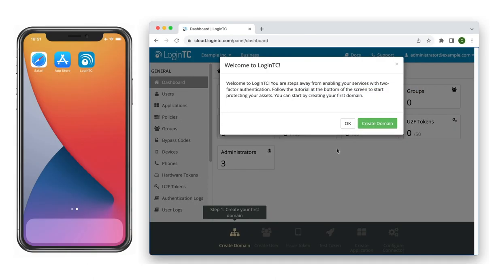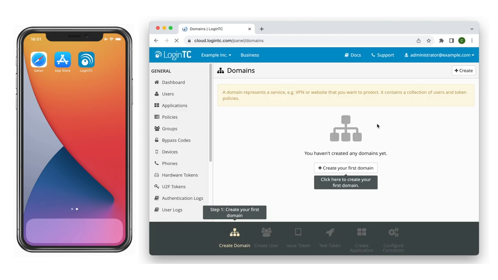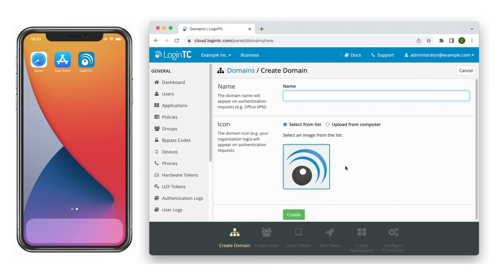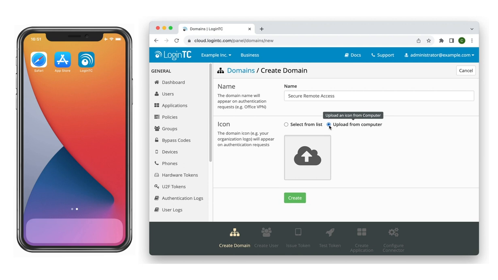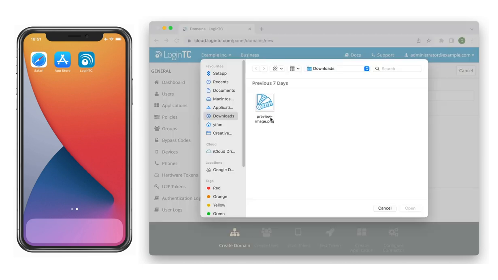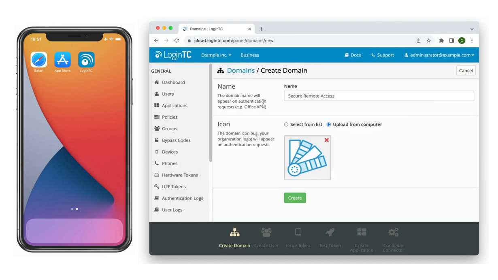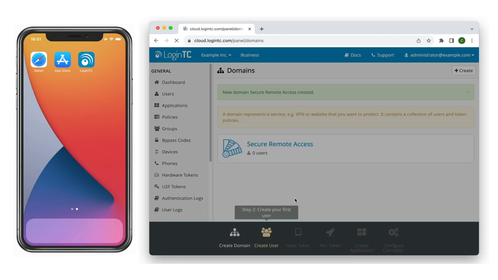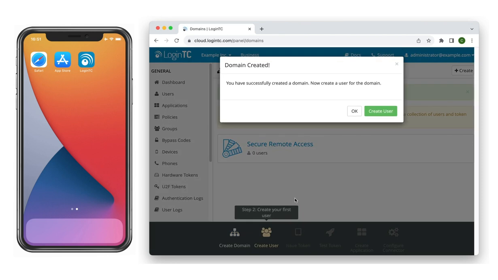From the dashboard, click Create Domain on the dialog window that appears. A domain is one or a collection of services that you want to protect. On the Domains page, click Create Your First Domain. Give your new domain a name and upload an icon to represent this domain. The name and icon will appear on all authentication requests. Click Create, and step 1 of the tutorial is now complete.